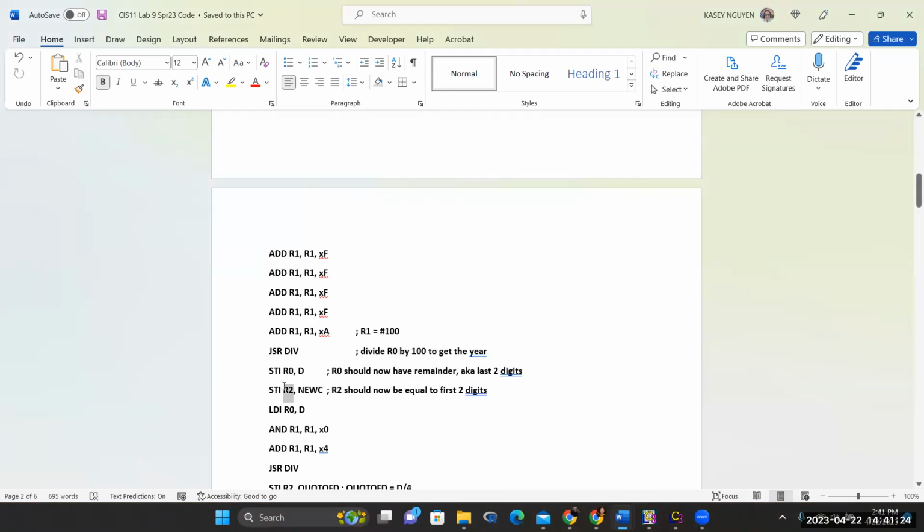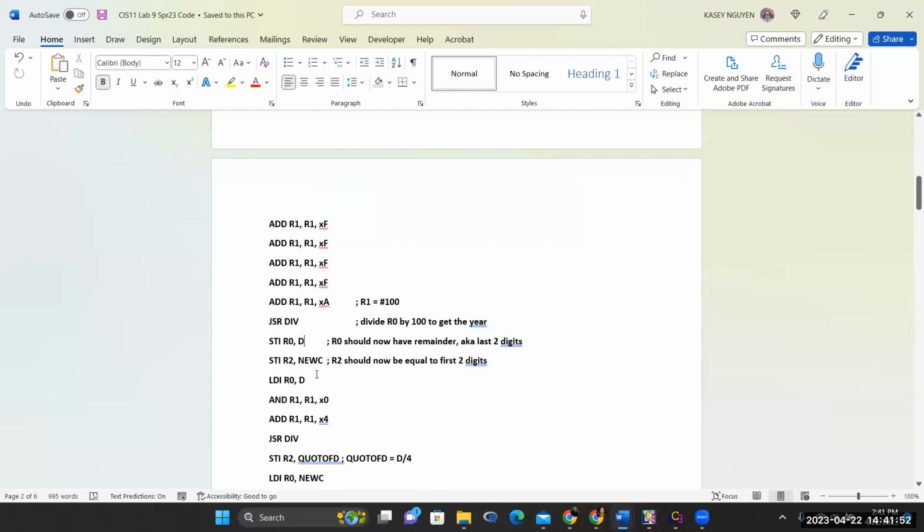Then we're going to take register 2, which contains the first 2 digits of our year, the quotient. We're going to store it to new C. It's important that you do this so that you write to the memory location where you can later retrieve it. Then you're going to take D and load it back into register 0. So why am I storing it here and loading it here? It's because I want to now change the value for D. So I need to make sure that I save it and then use it to compute. Otherwise, you might affect the actual original value. So when you have a change in value you want to save, we do a store and then we reload.